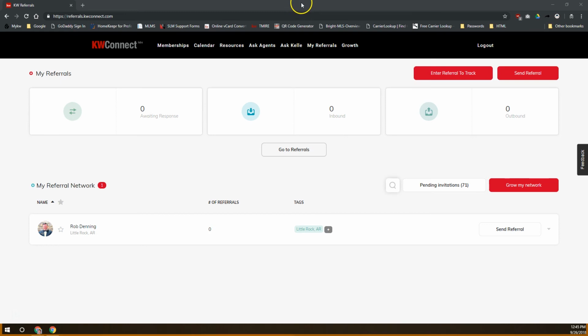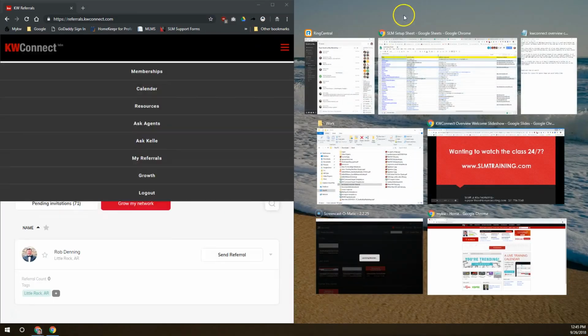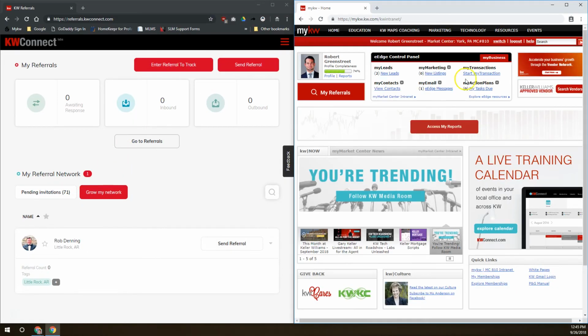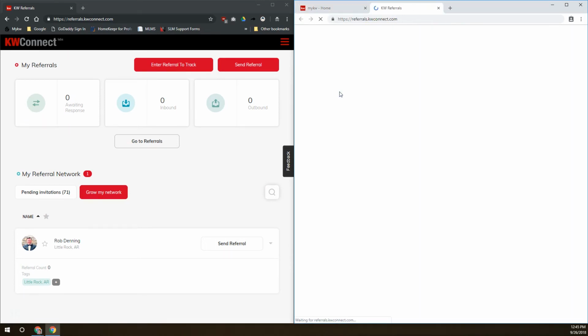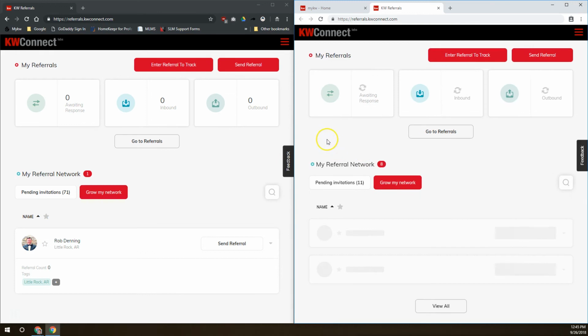So here's our referral section, and to continue working here, I'm going to split my screen between Scott and me. Scott's on the left, I'm on the right. I'm going to go to my referrals on my side. Neither of us are agents, so we don't actually have referrals to work with. So there's no need to send us any referral network requests.